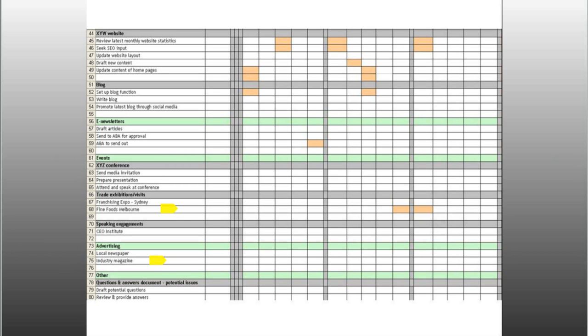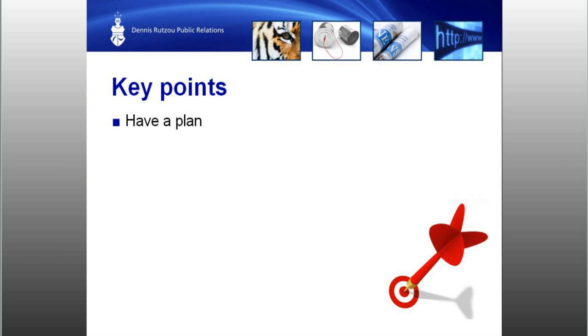So that's essentially how you get a public relations plan together for your business. Some key points I'd like you to take into consideration. 1, have a plan. Otherwise, you're going to do everything on an ad hoc basis. You're going to miss out on opportunities, and you won't get the results you want to get. Or actually, you probably won't know what results you want to get, which isn't much better. So have a plan.